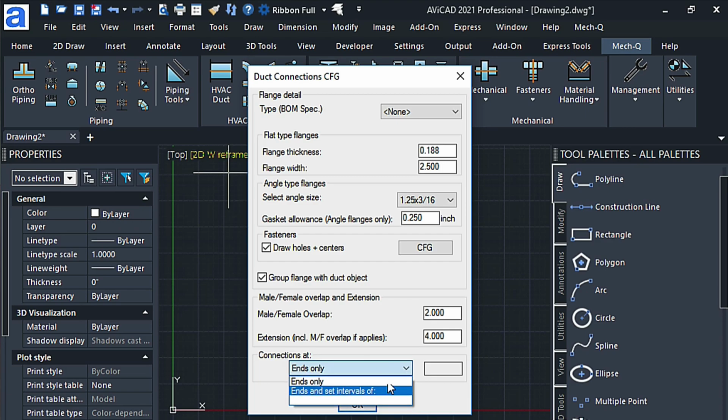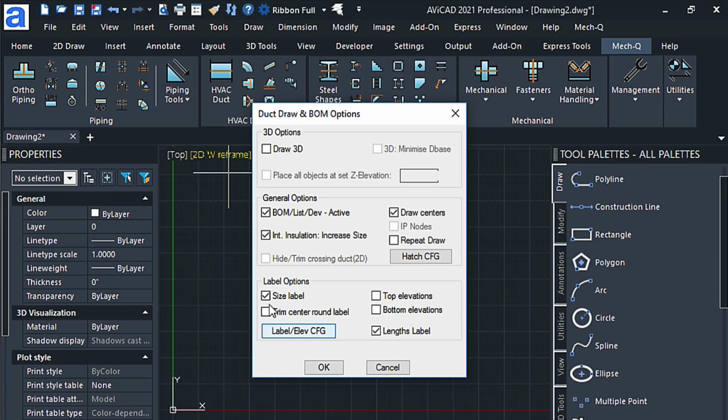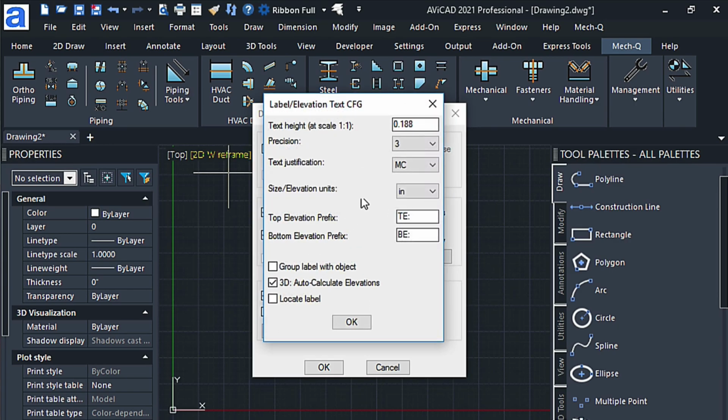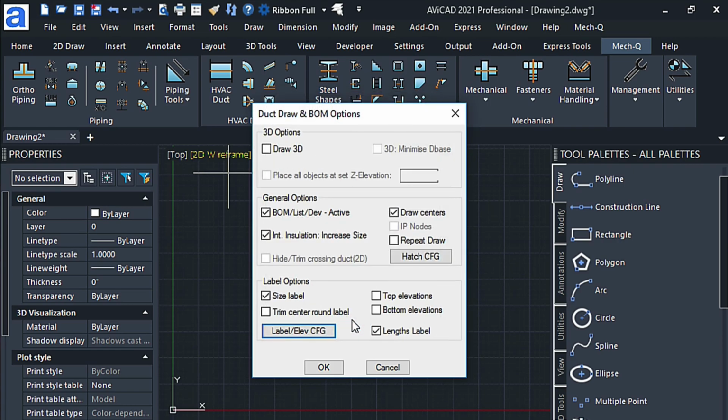those up for you. We need to make sure that the size label has been checked and go into the label configuration here and just make sure that this is 3/16 as well. This again is kind of like the dimension styles that I was looking at earlier, and this needs to match. So make sure that's 3/16. And then once you're done with that, then go ahead and choose OK.